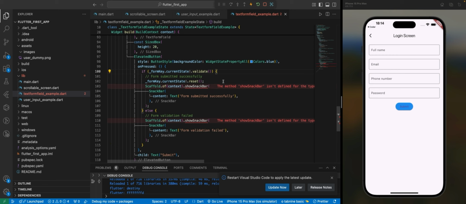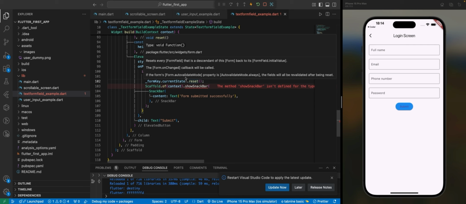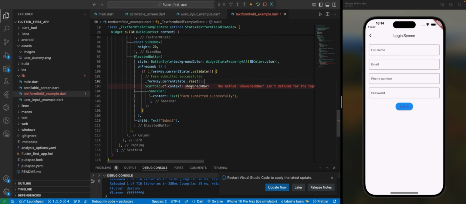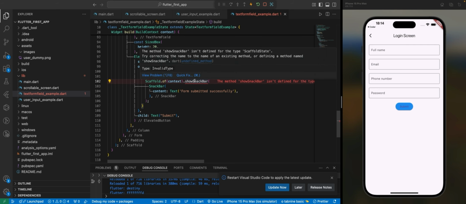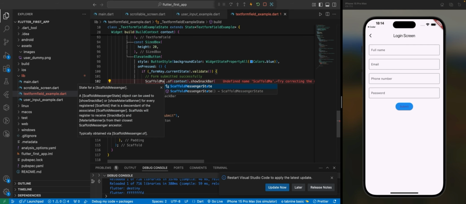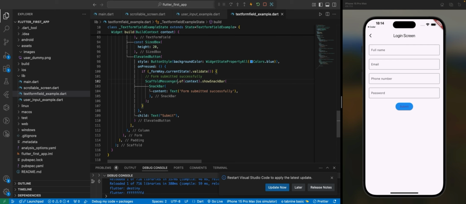So if it's validated, it's going to show, I think I don't need this. Instead of reset, I don't want to reset. I don't know what reset does though, so let's leave this one. We can just do something like this, if scaffold, and so on. You can just call the scaffold messenger of context.